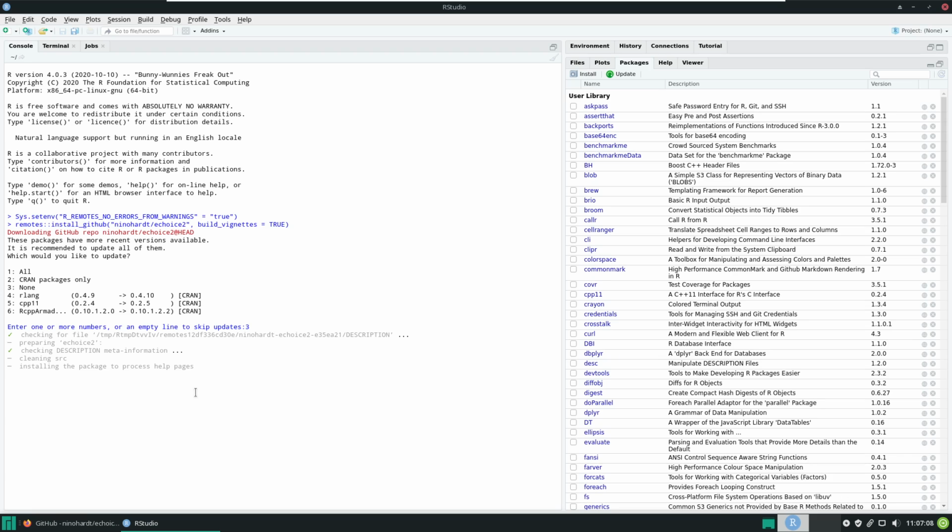It will then get the latest version available for everything. You can say CRAN packages only, especially on Windows. This is a bit faster. It will only download the latest binary versions from CRAN to update existing packages. That should be a little bit faster.